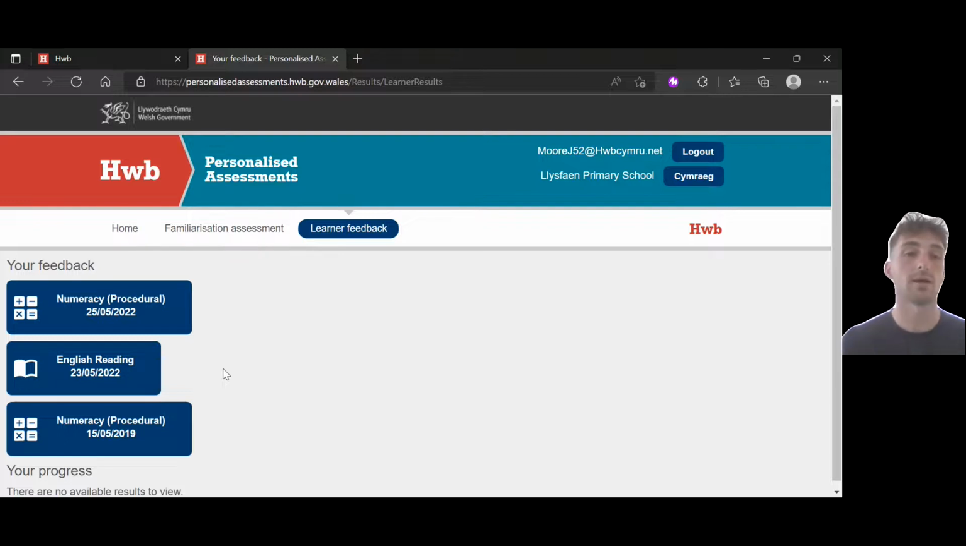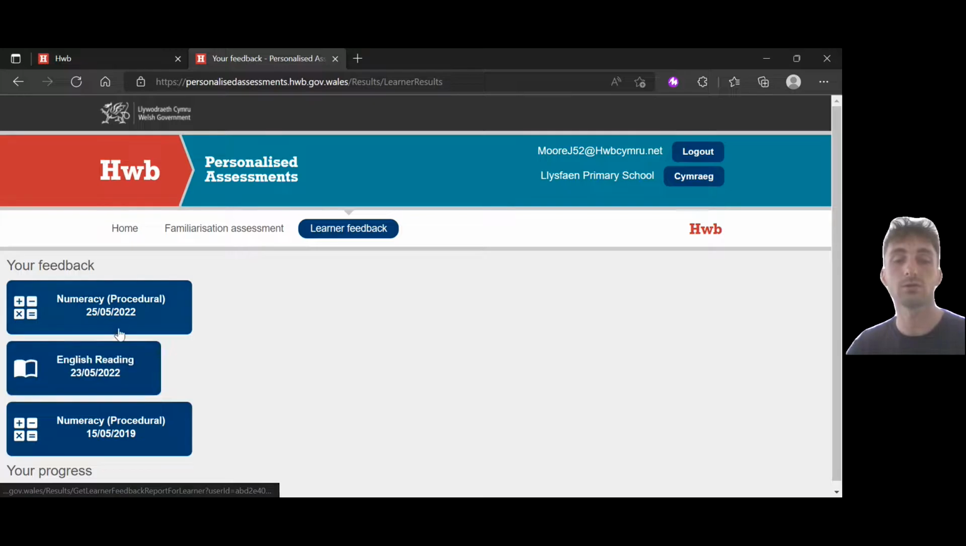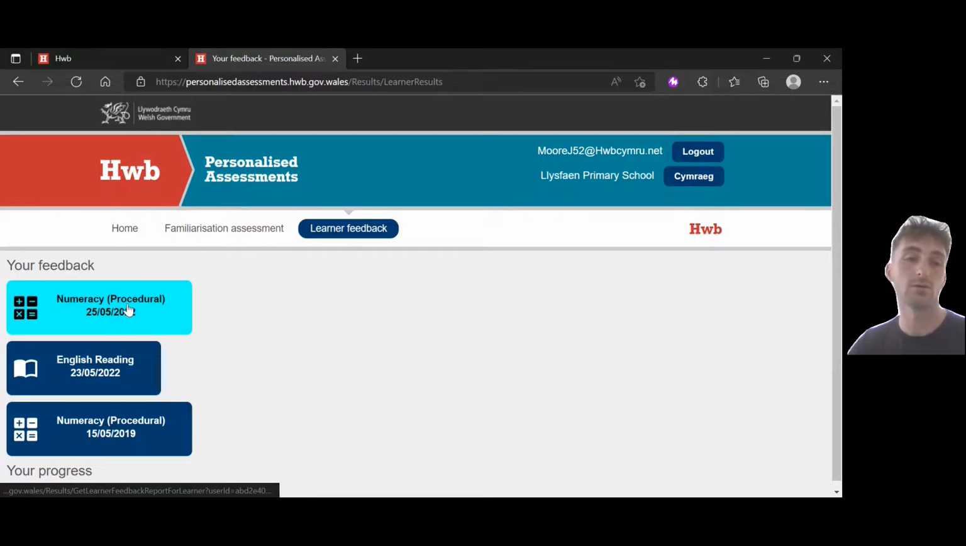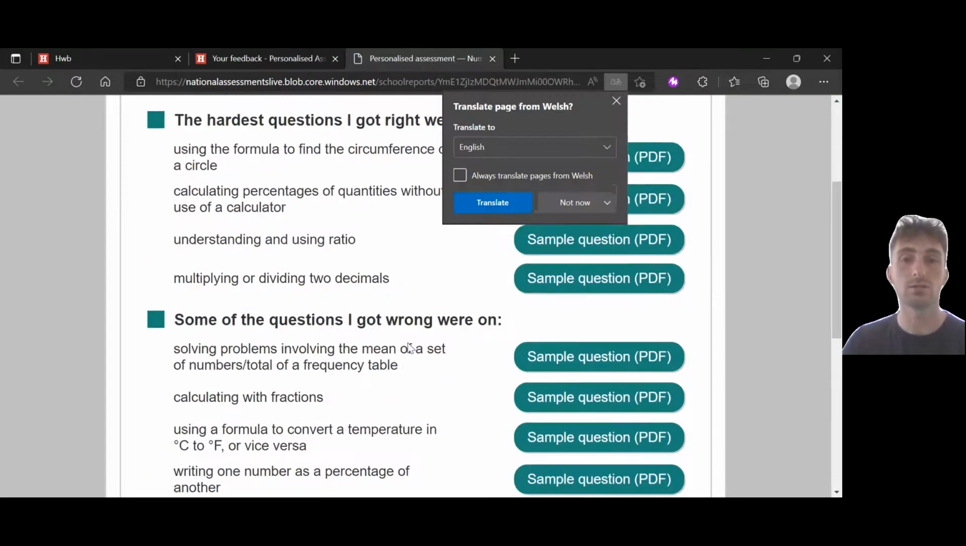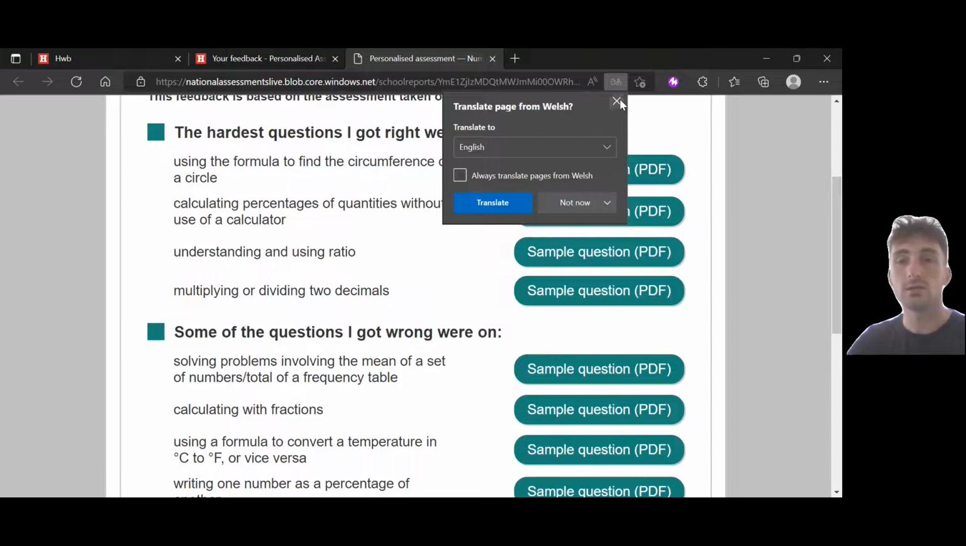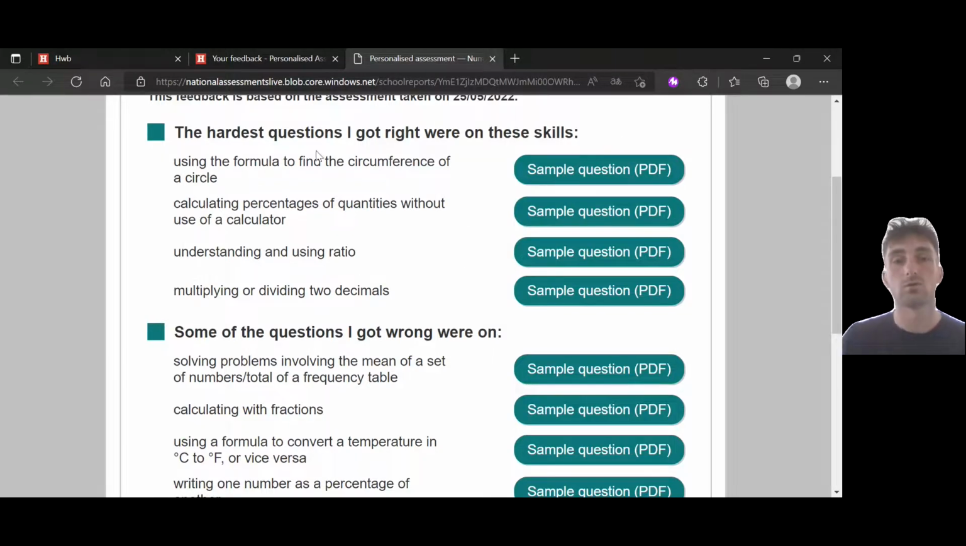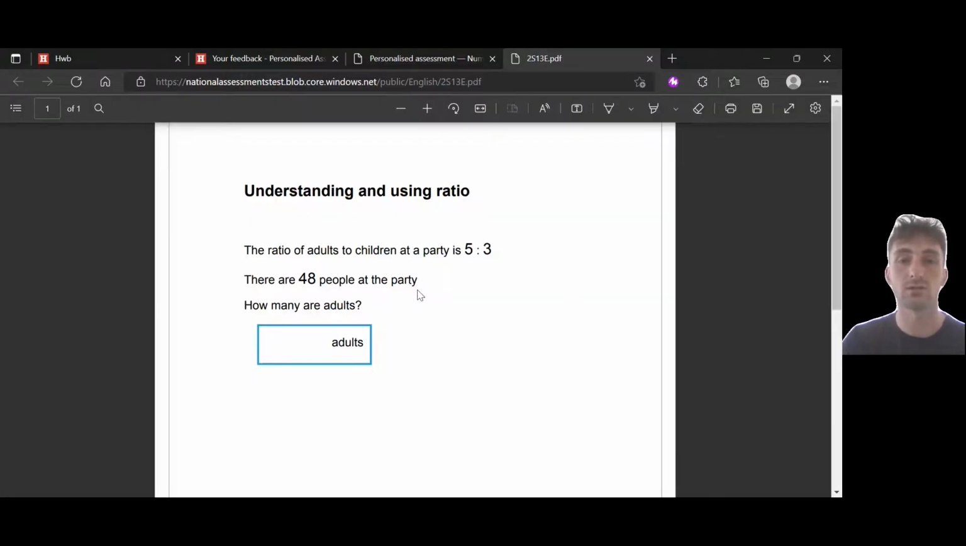So getting that out there is paramount first, and then I'll probably feed in learner feedback for next year. So you've got the numeracy procedural and the English reading feedback here. Now, if I just click on numeracy procedural as an example, it takes us to this page here, and it tells you what questions the learner got correct, the hardest questions they got correct, and it gives you samples of those.